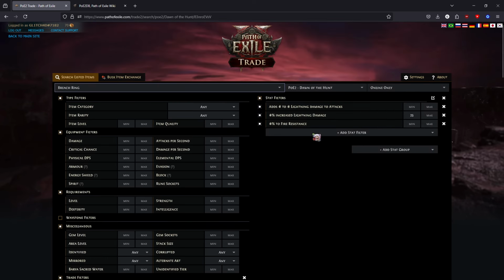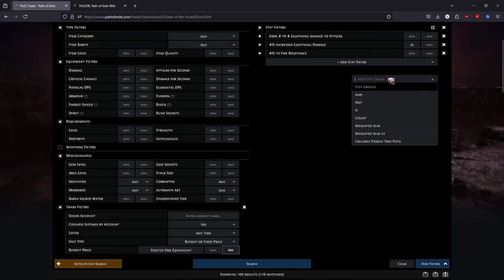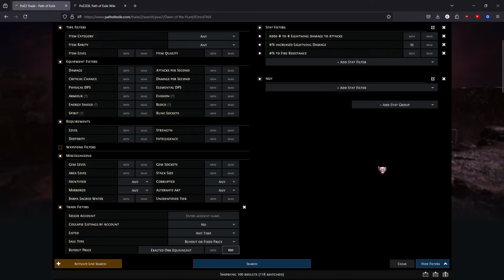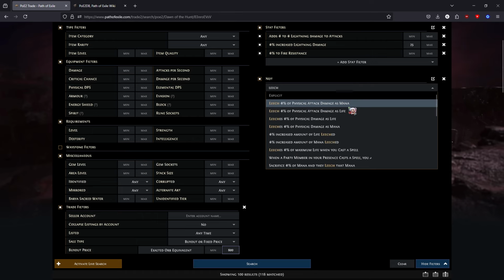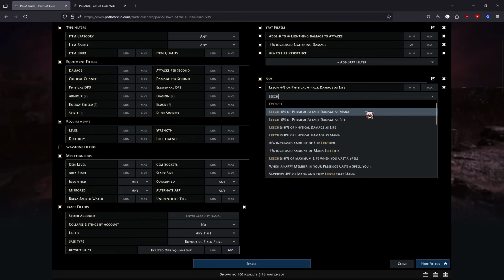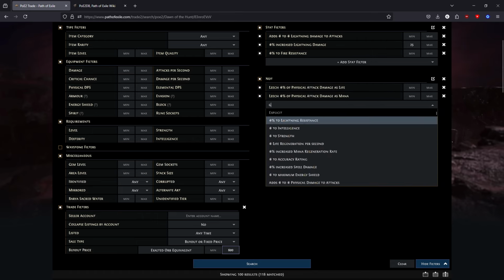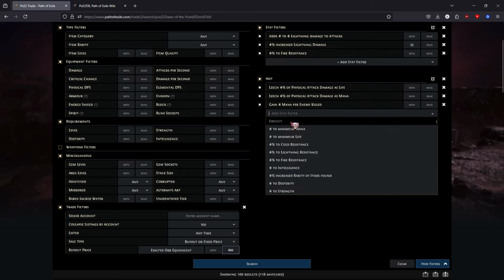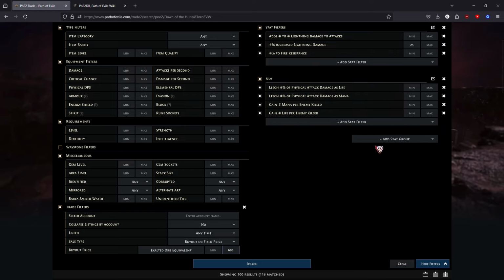And this would be using the basic stat filters. Then we can start adding on nots. These are stats that you don't want. This is very useful for, let's say, for example, rings. Now what we can do is we can add in leech. Leech as life, leech as mana. Gain mana per enemy killed, gain life per enemy killed.